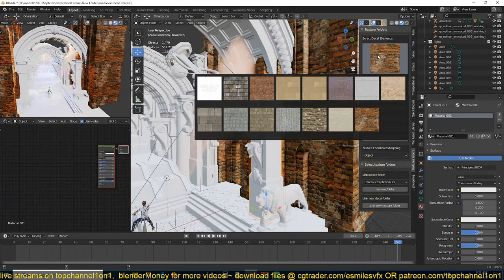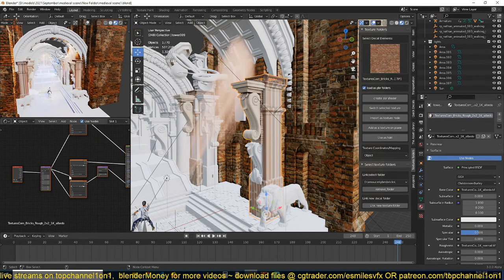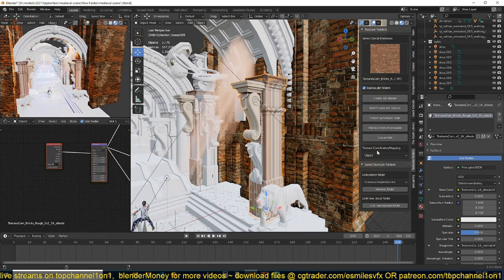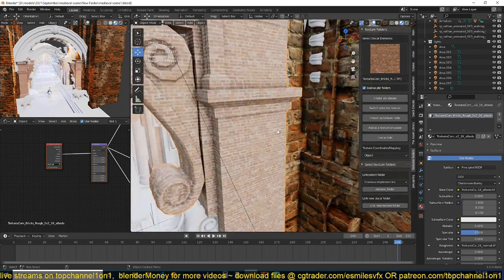I can do the same for this. This time, instead of using this, let's try this one, create PBR. The mapping is set at UV, as you can see there. Let's change this to object, and that should update the materials like so.